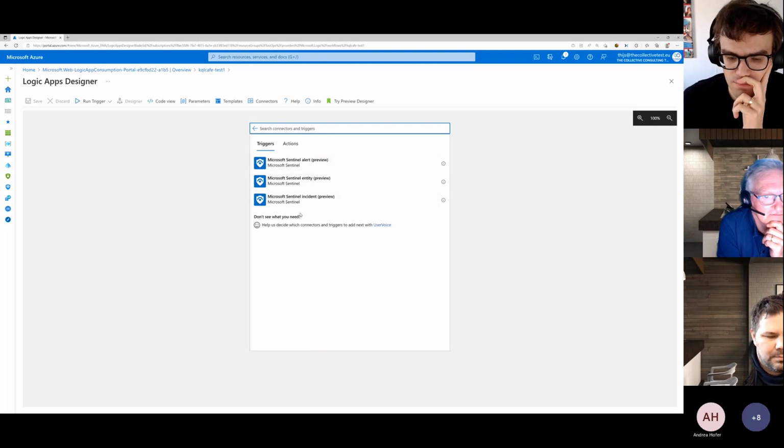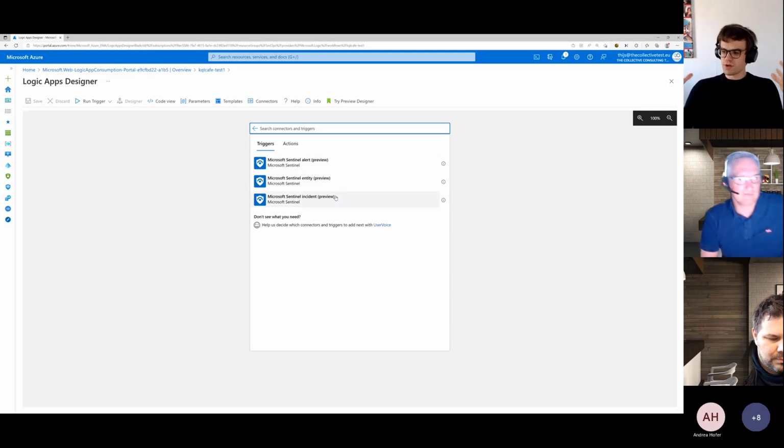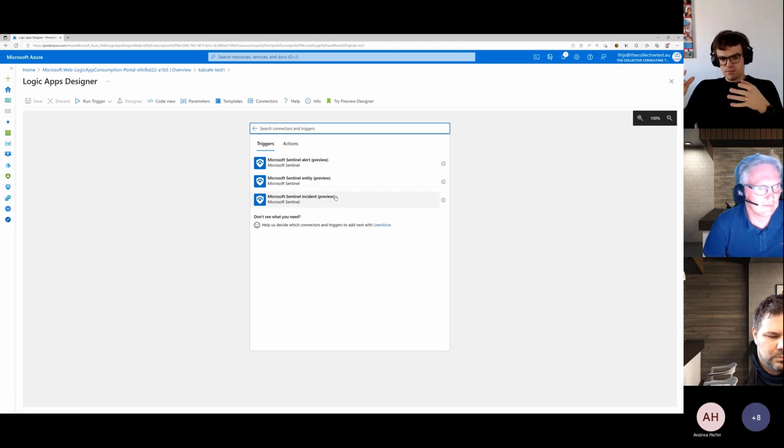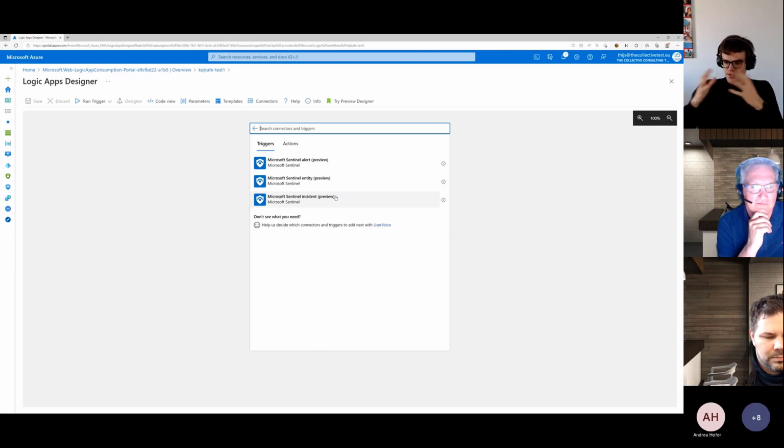Right now, we have 3 of them, and it all depends on which scope you want to use for the automation. An entity is the smallest scope. That's one user, one device, one IP address. It's really specific. An alert is, of course, an alert in Sentinel, and one or more alerts can be grouped into an incident.